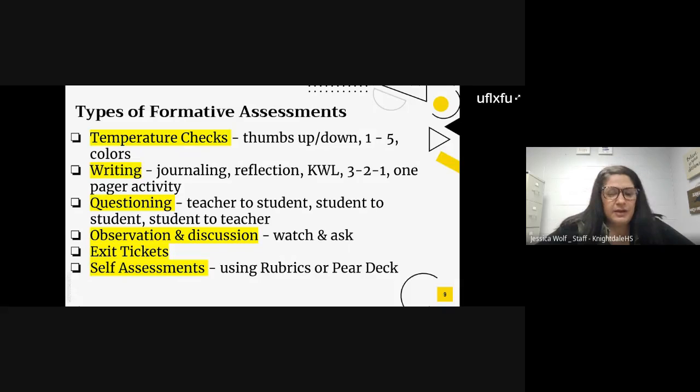Exit tickets, I think everybody knows kind of what that is, something at the end of the day, just a quick question so you could quickly sort, okay, these kids got it, these kids need more help, and then how do you differentiate from there? And then we like the idea of self-assessments also, so you can do that using rubrics or really quickly in the pair deck like we did earlier with those memes. Where are you feeling on this spectrum? That's a self-assessment.